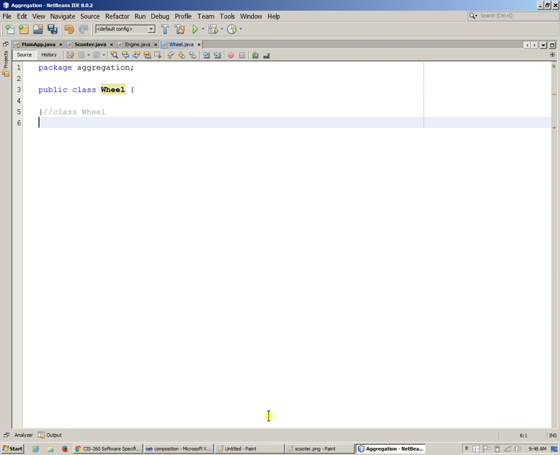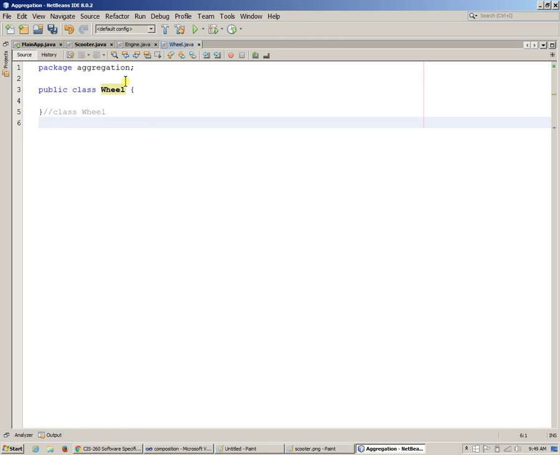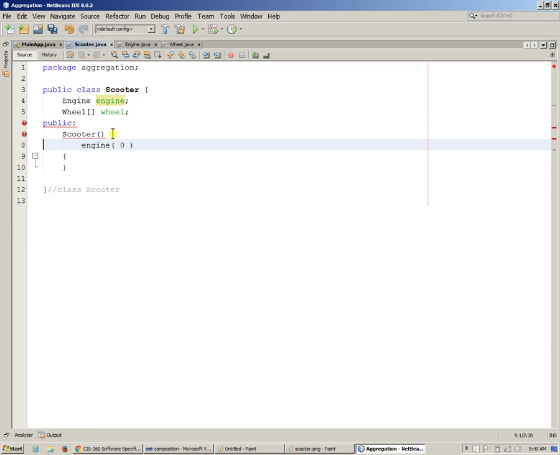So in the scooter, again, we're going to essentially take as much as we can. So those were the internals of the scooter class in C++. I'm just going to copy and paste this into my scooter class right here. Okay. So of course in Java we have to provide different syntax, so we cannot do it this way. Already wheel is an array. We're going to create an array of wheels, okay? And engine is no longer an actual object inside the class. This is just a reference to the engine. So the initializer list does not exist in Java.